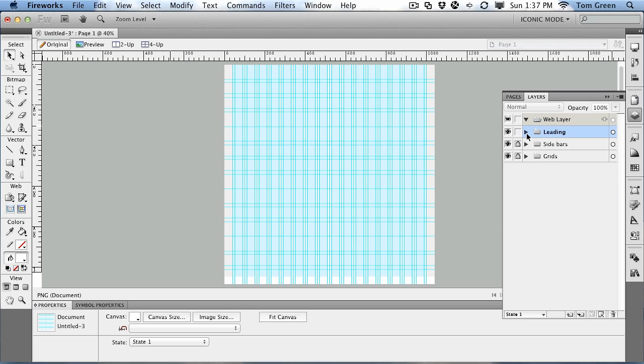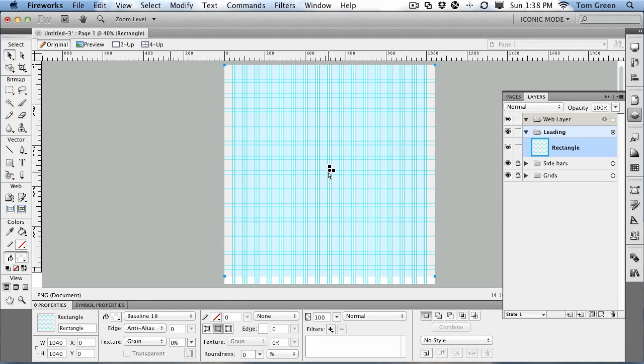Now the leading, as I said, were the lines. And if you get your selection tool, twirl down the leading and click on the rectangle, you can see that it's a fill and it's a baseline 18. So that's 18 pixels or 18 points for the baseline. So that's where the text is going to go.